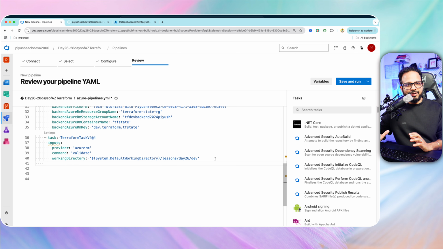It is pretty easy to create the Azure pipelines if you understand the structure, like how it is grouped into different stages, how it is grouped into multiple jobs, and what steps you need. That is important to understand the flow. Like first we need Terraform init, then we need Terraform validate, then we need plan, apply, and so on.